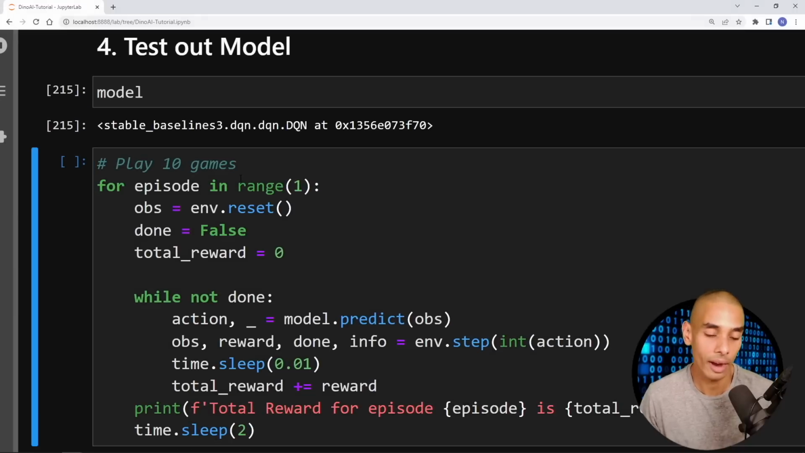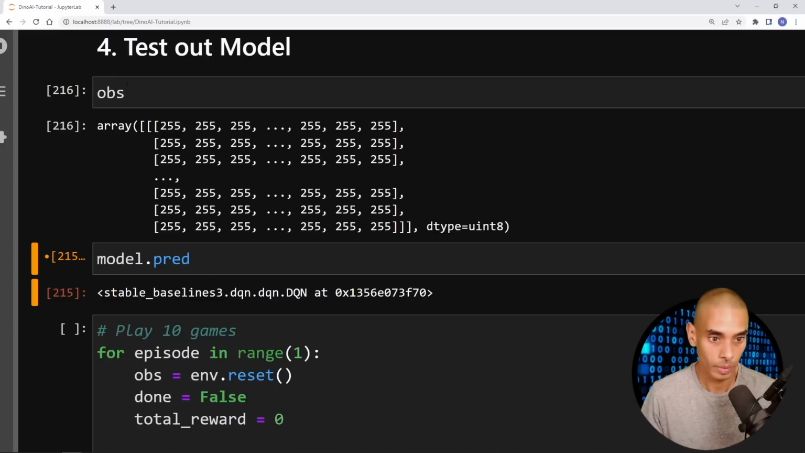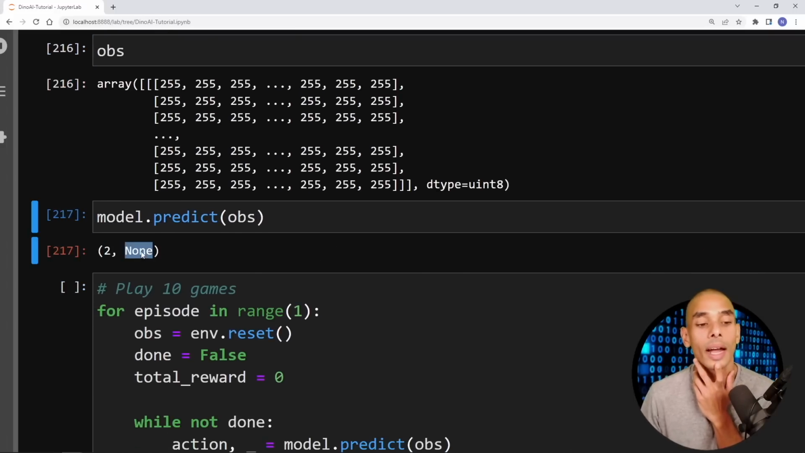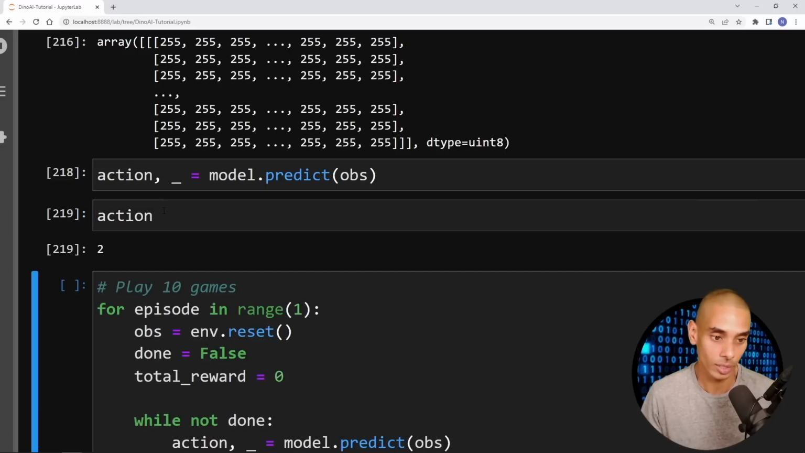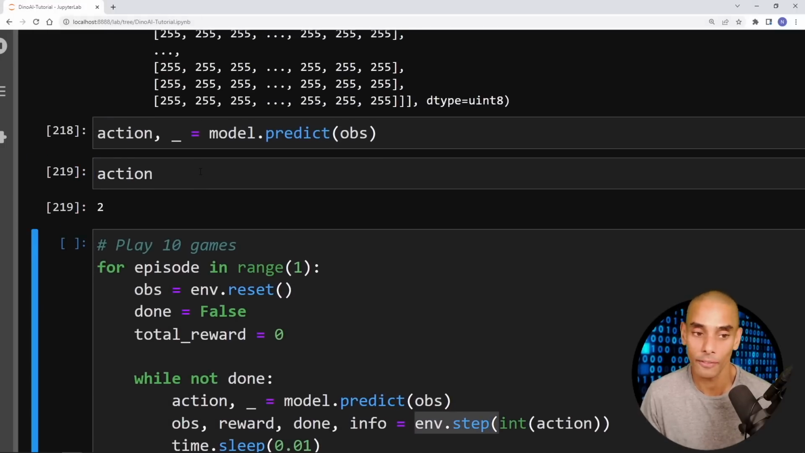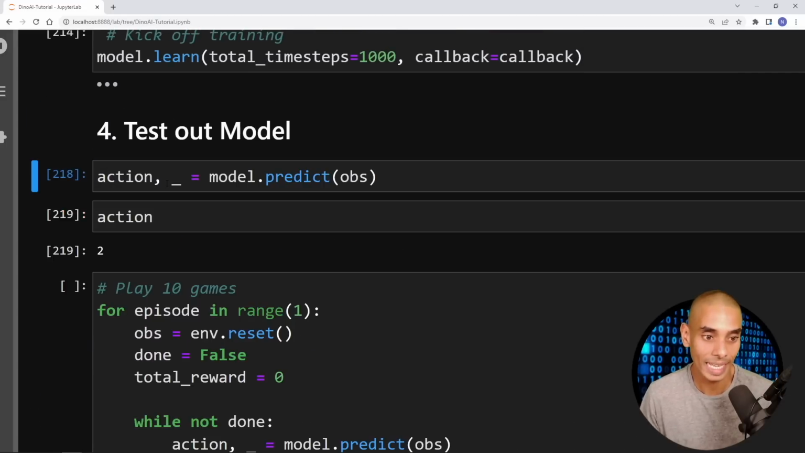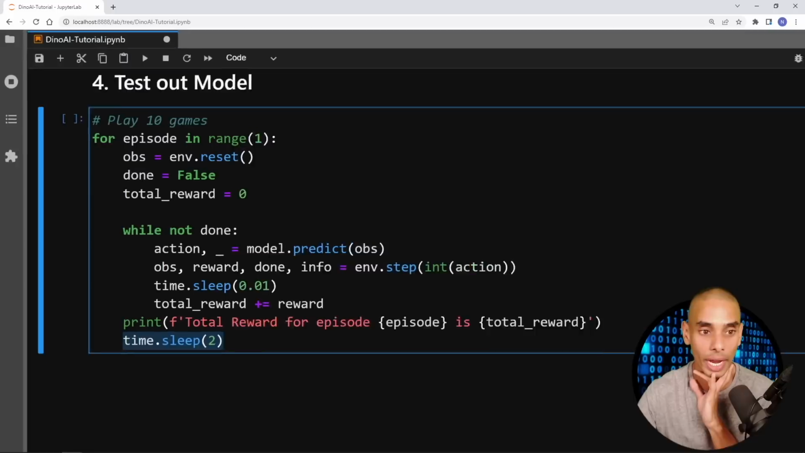I can't remember what the second bit is. Let's check. Do we have an observation? We do. All right, let's try that. Model.predict, pass through our observation. You get two values back, and I can't remember what the second value is, so what we need to do is unpack this. We get the action, and then get that second value out. All we really need is the action. That action is what we pass through to our environment.step function, because remember, environment.step is what actually takes an action on our game. Then I've added a sleep between taking actions, and a sleep between games as well. That's the only real change there.